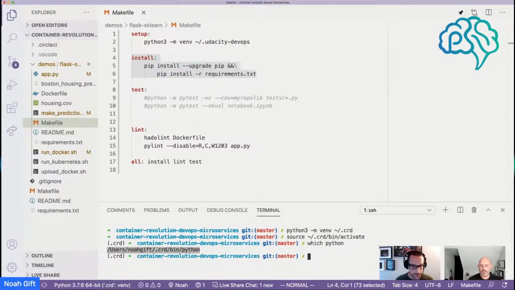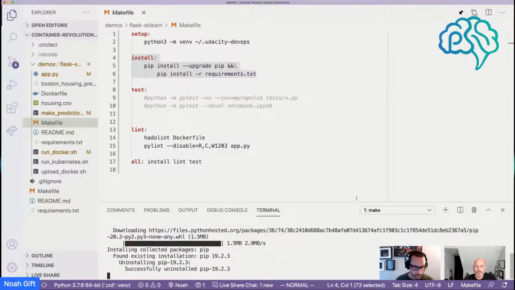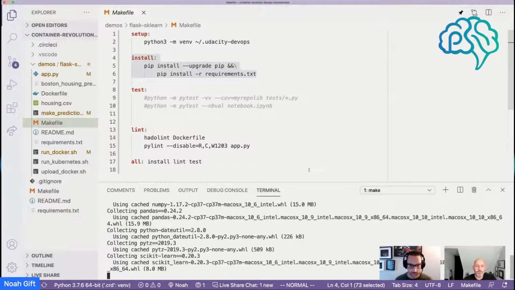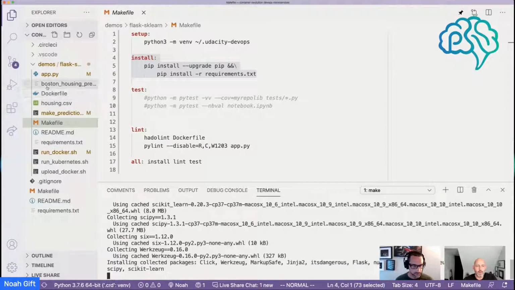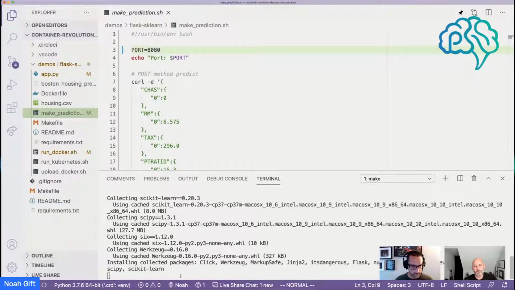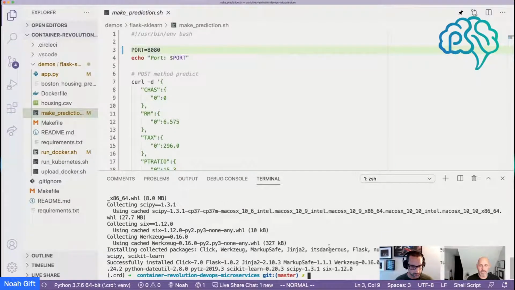So I'm going to say make install here. It's going to install it, and it looks pretty straightforward, right? I'm going to look again at this make predictions file here. So I'm going to first run the Flask app. So I'm going to say make, I'm going to say python app.